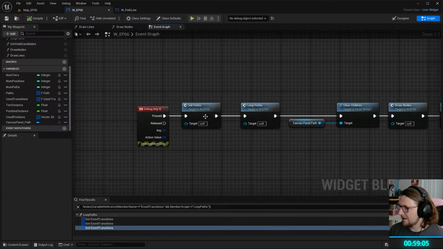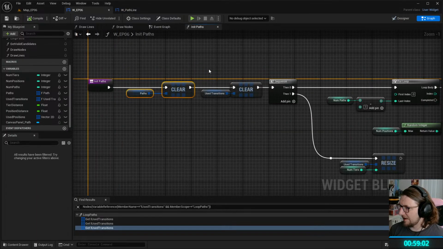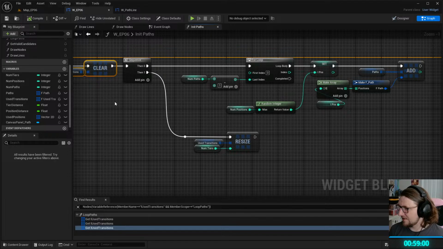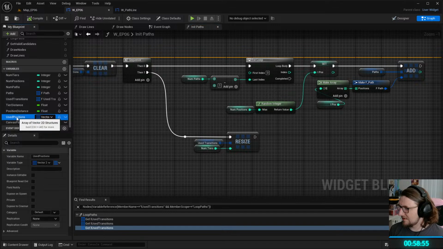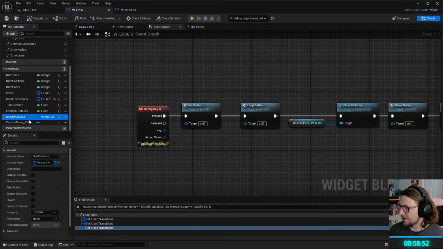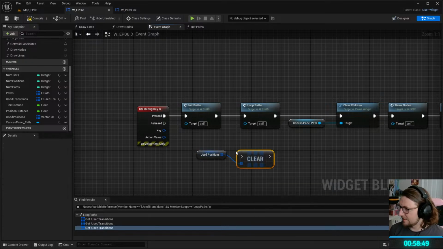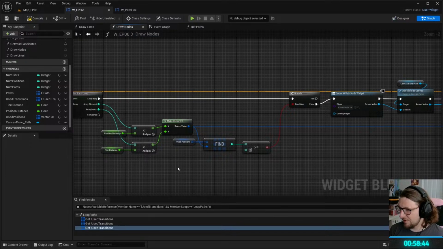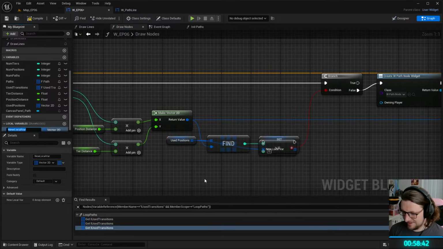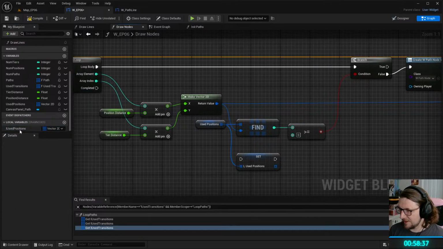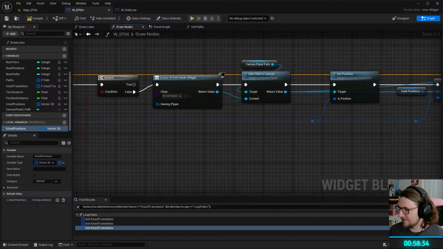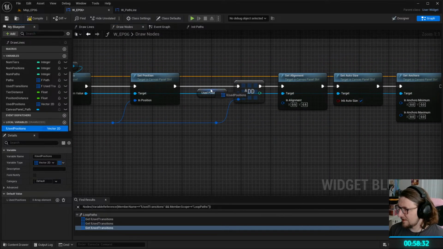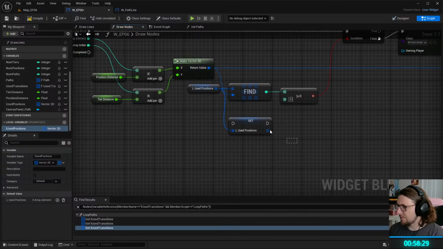I really didn't like that. We clear the paths and we clear the used transitions, right? Used, oh right, yeah. Should probably clear that. Why is used positions not a local variable? I'm going to change this. Use a local variable.